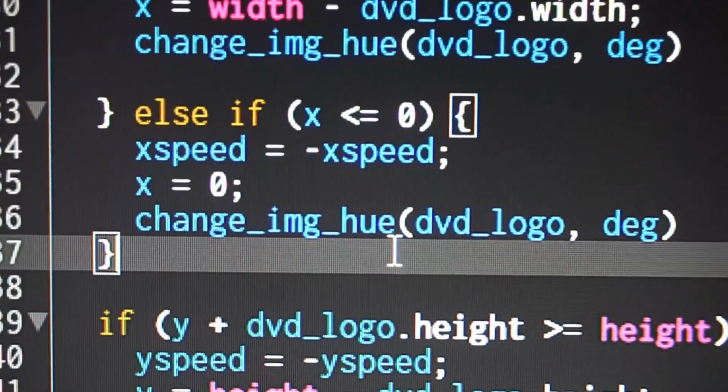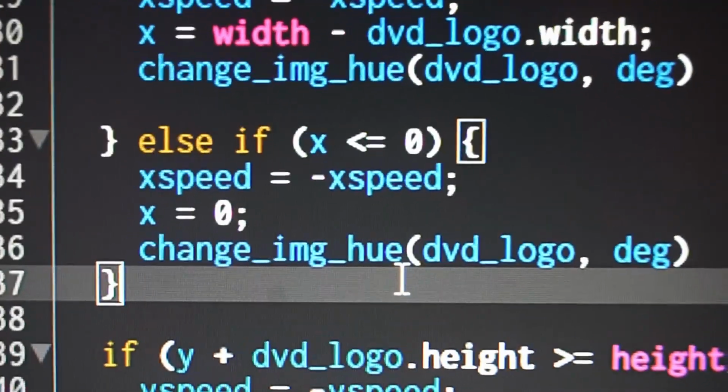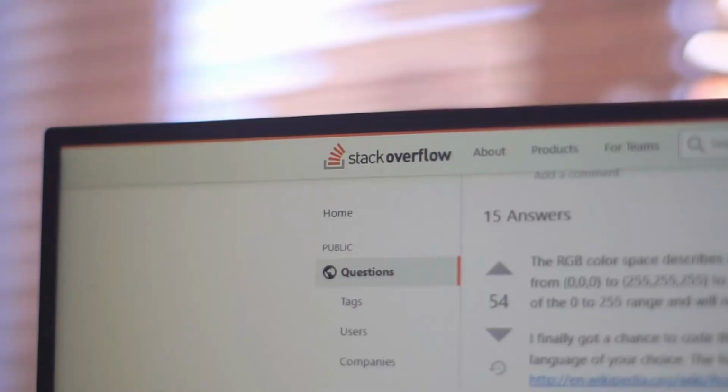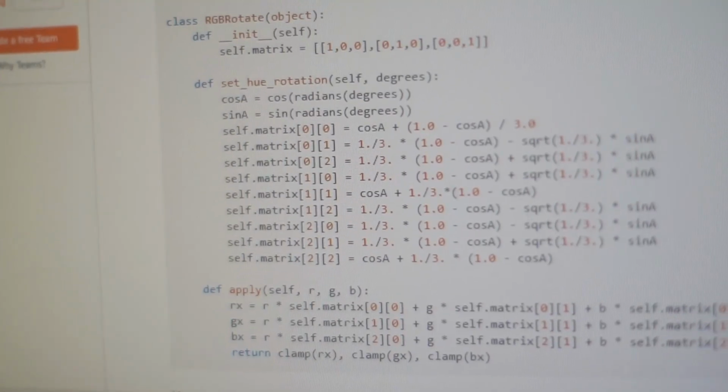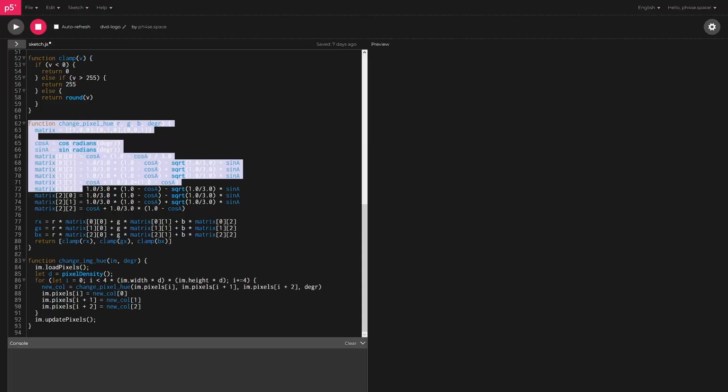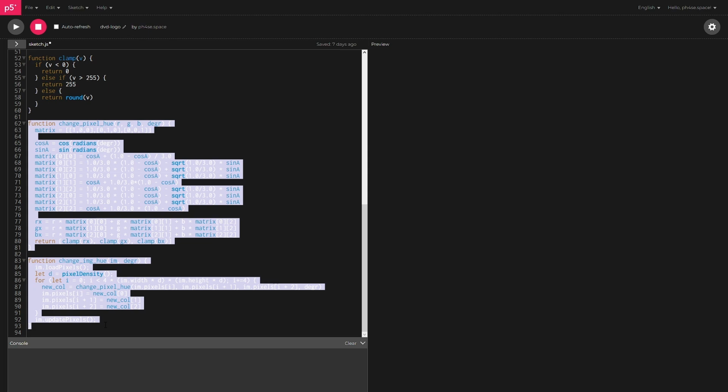There is no hue changing function built into p5js, but I found an answer on Stack Overflow with the hue changing algorithm written in Python, so I just converted that into JavaScript. And now it's done.